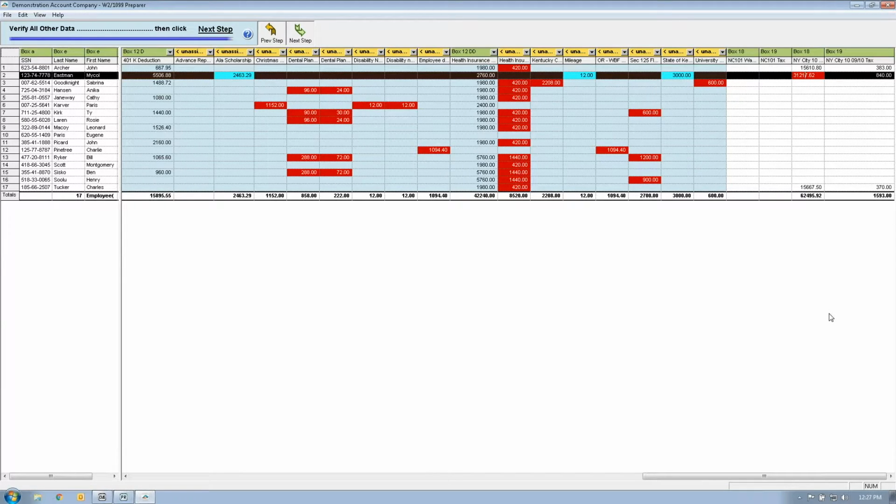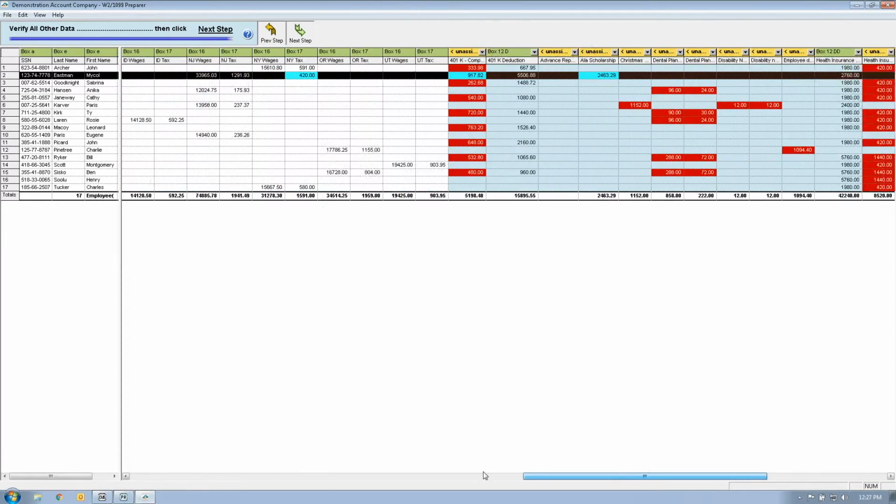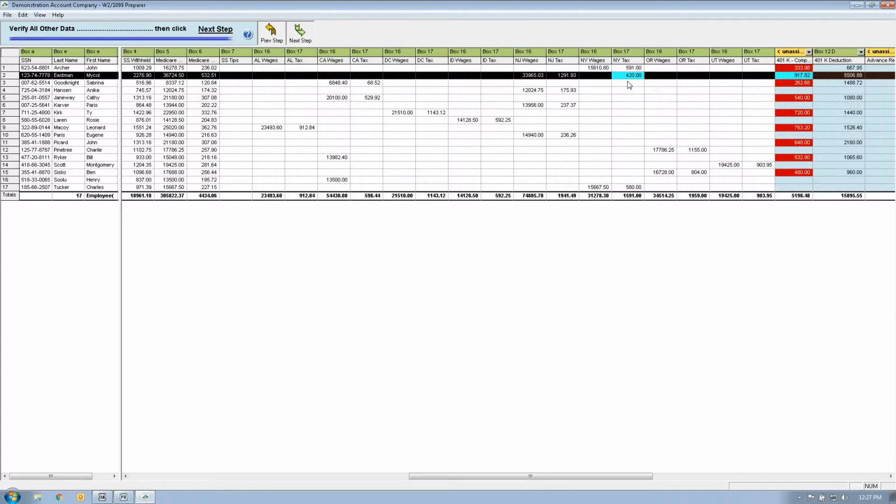See, I've got New York City taxes. Oh, that's my local. Let me go back to my state here. Right here, there it is. I've got $420 in taxes, but nothing in wages. The reason is that this employee in our demo is set up to have state tax withheld from his pay specifically for this state, but it's not recording the wages for that state.